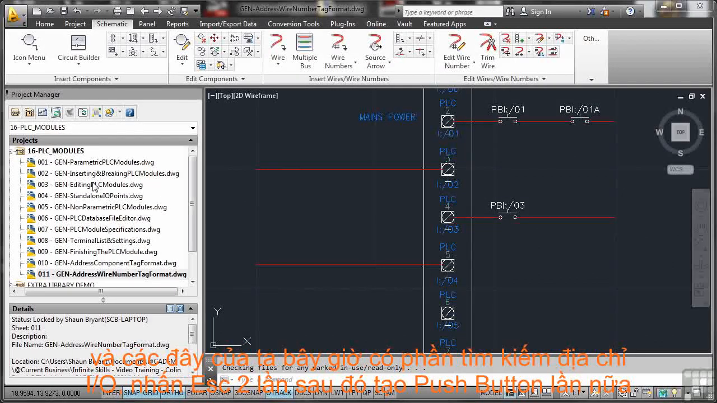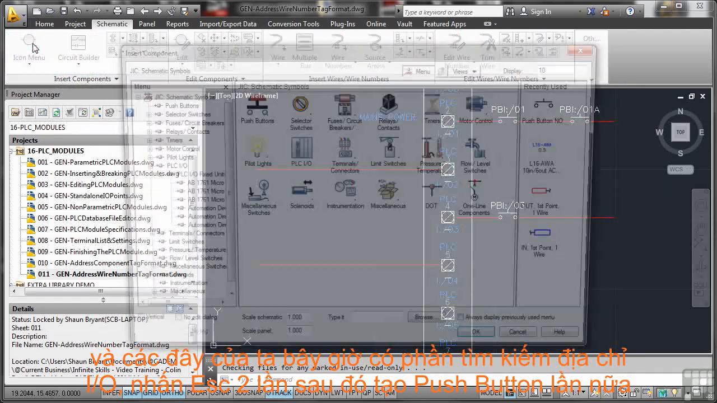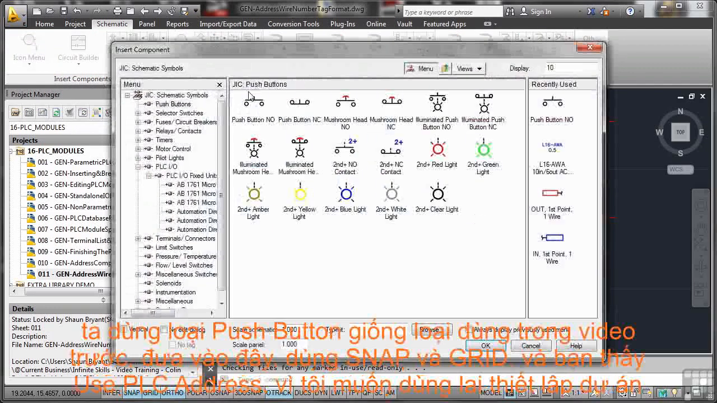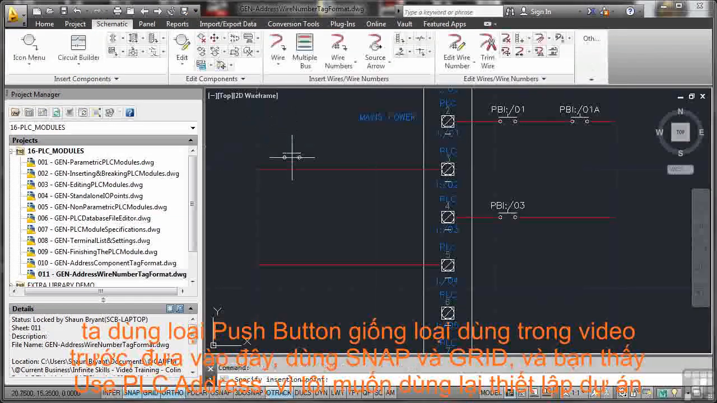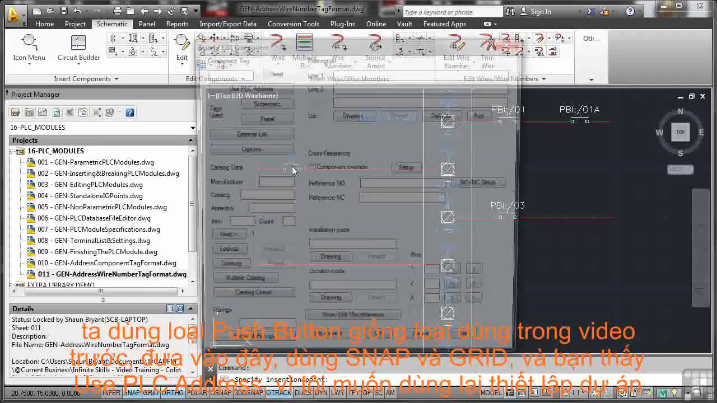Our wires and our components now will actually have that input-output address search. So let's add a couple of components. We'll put some more push buttons in. I'm going to use the same push button as before. I'm going to drop it there using the snap and grid.